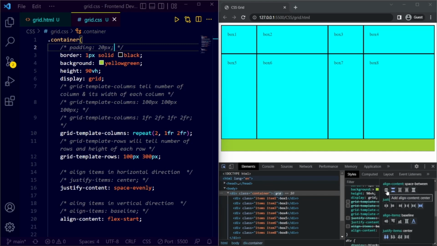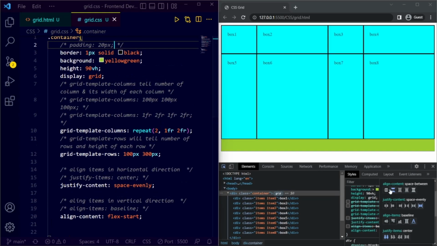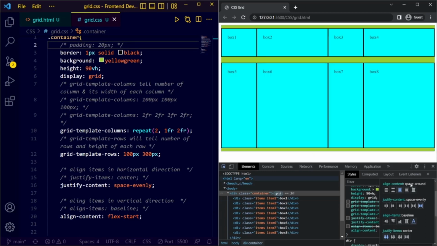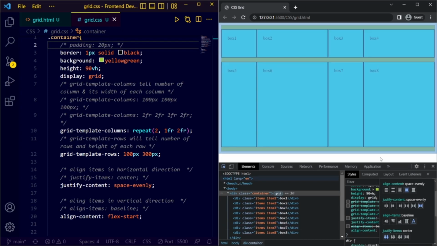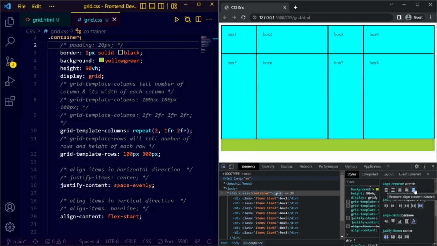Did I give some more padding or anything here? No. If I do space around, there will be space from here and here, and if I do space evenly, the space is the same. Right now you can see the space between the items and the space at the start and end of the container is the same. But with space around, this space will be half of this space, as I already mentioned in the Flexbox. And then we have stretch. In that, they will stretch to the whole, which means this is 300 pixel, this is 100 pixel. After that, this is our align content property.